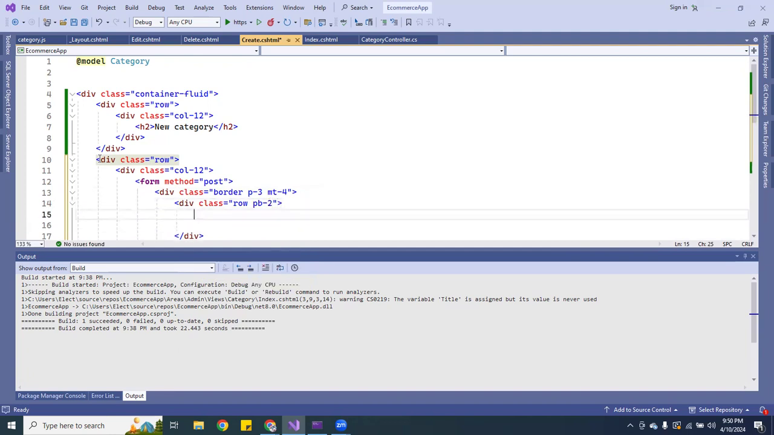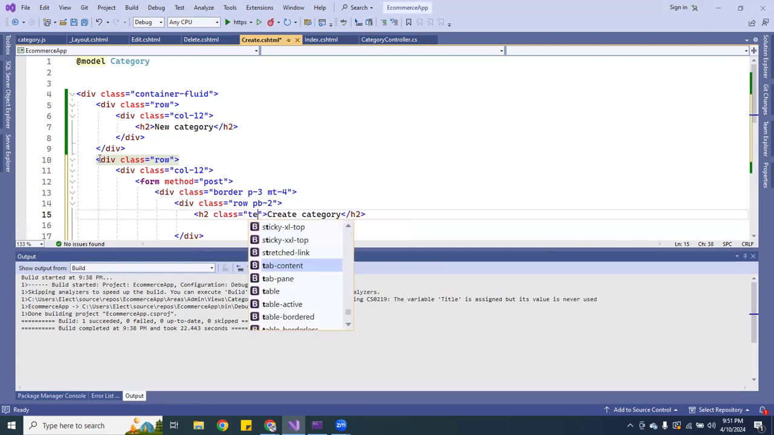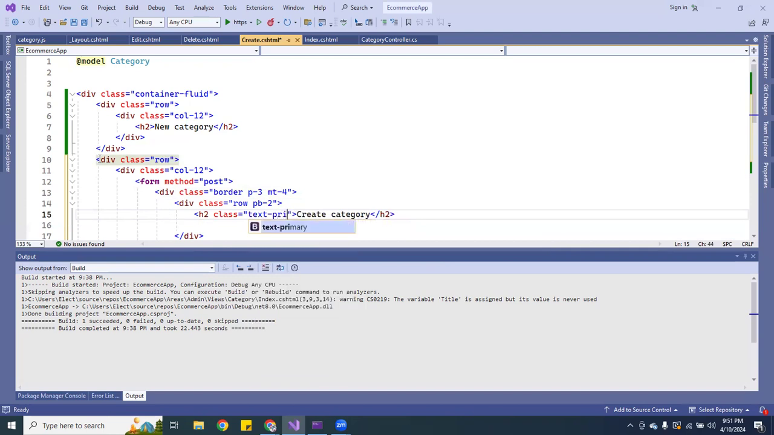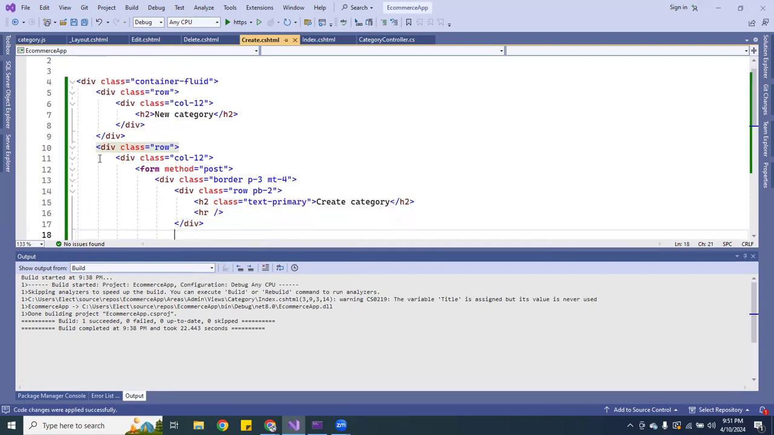And inside there, I want to pass H2 for the title, and it's going to be create category. And let's keep it a class. This is going to be a class text dash primary. Let's give it an HR like that. And let's close the div.